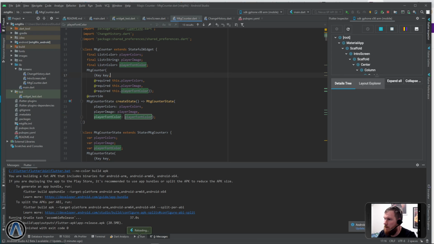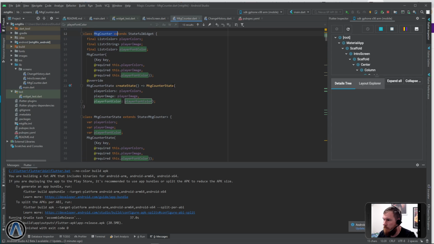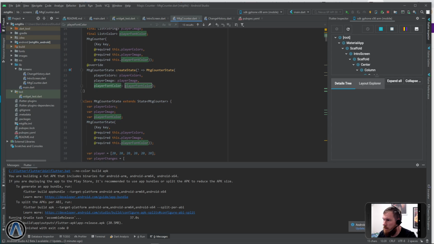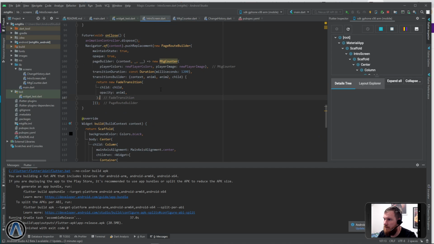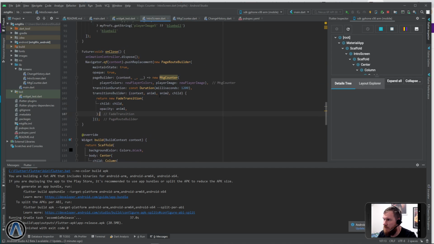Cool. So now when we create our magic counter widget here, we need to pass in the font colors. And when we create our state, we pass through the font colors that were passed to this widget. And then when this is created, it inserts the font colors provided to it up into the state. So it starts with the right colors. Now, the trick is we need to load those colors.